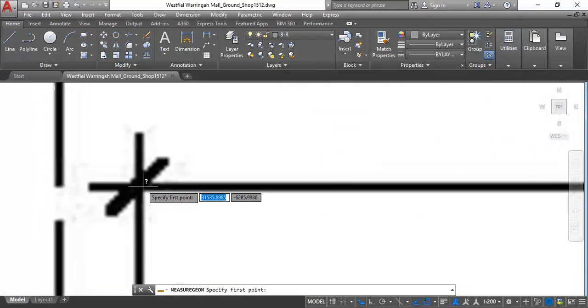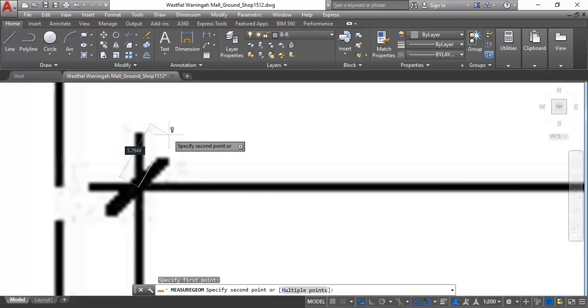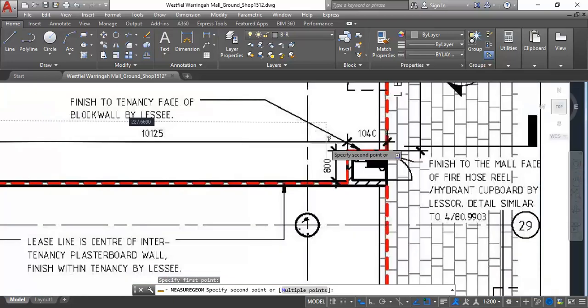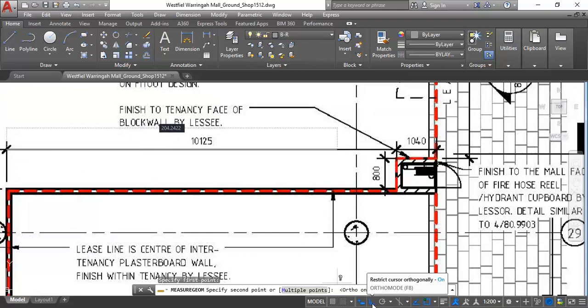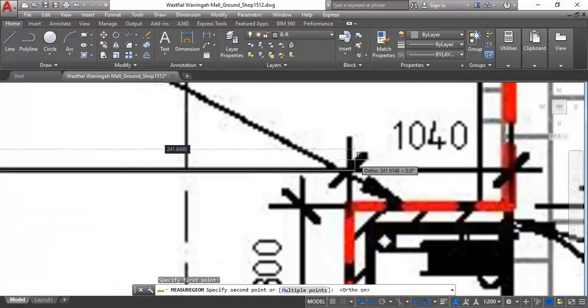I'm going to zoom right in and make sure I get right in the middle of that tick there on the left. And then I'm going to zoom out and make sure ortho's turned on, so I'm measuring in a straight line. That's the right angle symbol down the bottom. And then, again, I'm going to zoom in and make sure I get right in the middle of that tick on the right-hand side. And then press Enter to finish. Oh, sorry. With Measure, you've got to press Escape to get out of it.